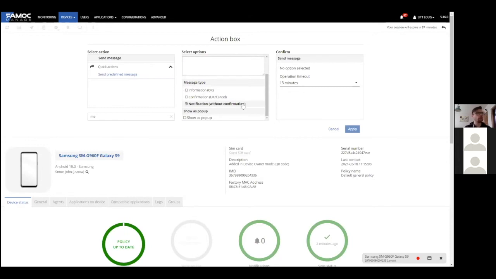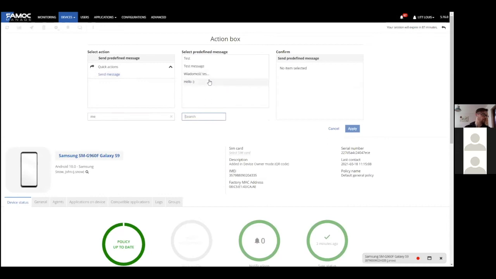I have already created one. When you're sending a message, you can also save it as a predefined message, so you will not have to write it again when you're sending it to another device. I've already saved that message as a predefined message, and I will send it to the device.